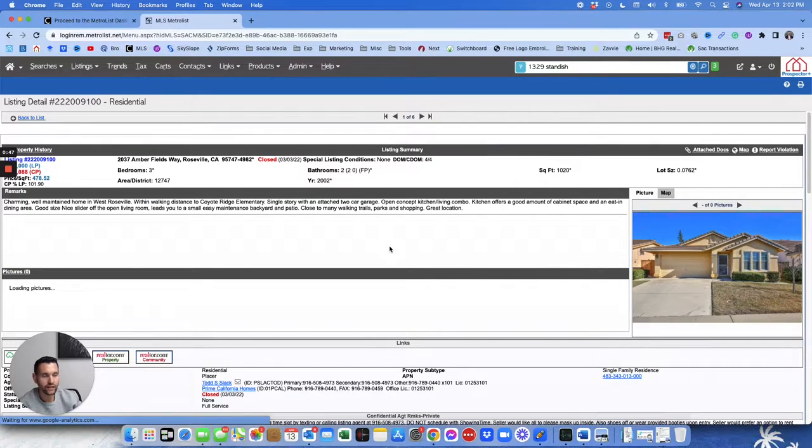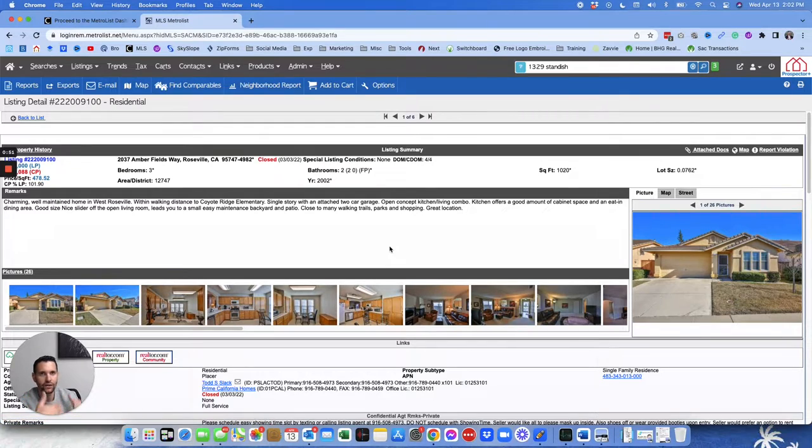We'll get started at sub 500. Check the timestamps, we'll have everything in there: under 500, under 600, or 700, all the way to $1 million plus. As we look, we have Amberfields Way in Roseville.